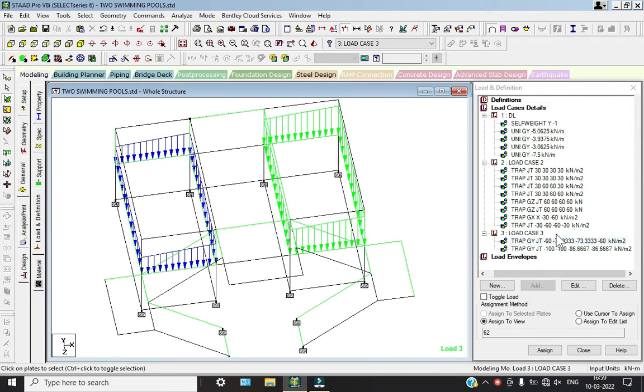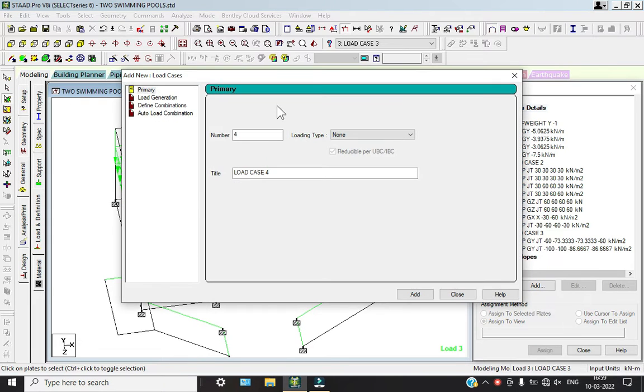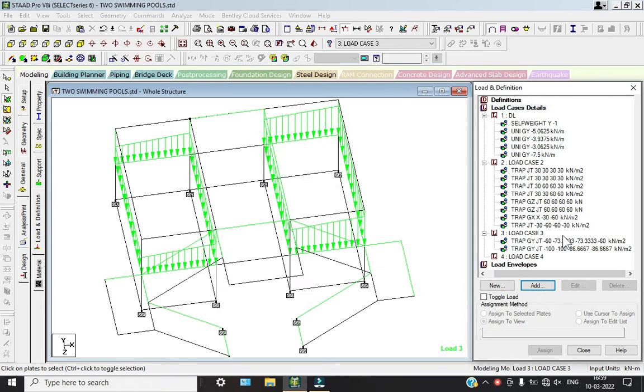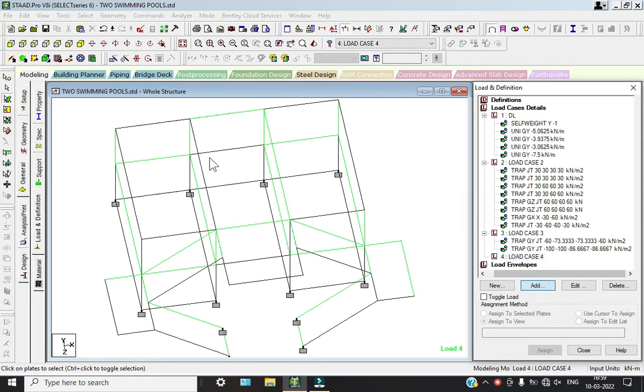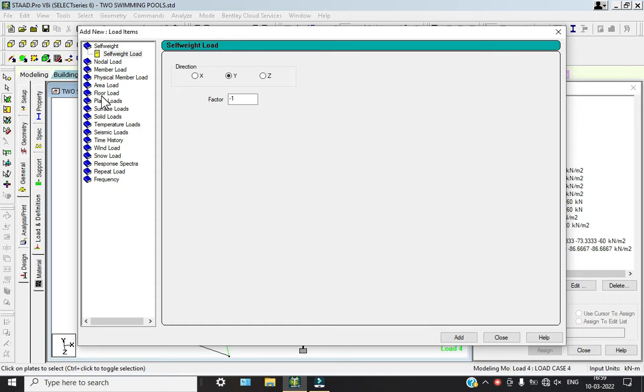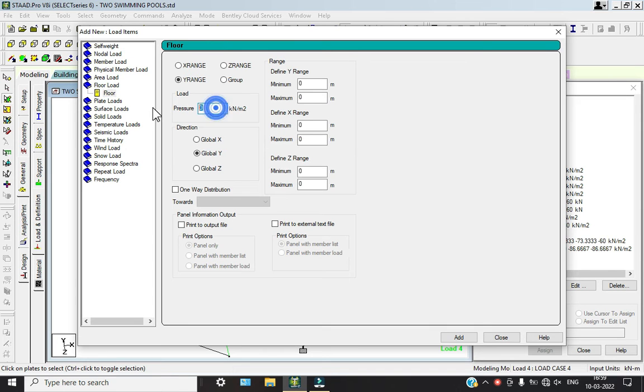Now we will add for these plates the live load. Okay, go to load cases, click on add, on live, add and close. Like this, add and plate on floor load. Take it as minus 5. Using off how much? 3. Add and close.